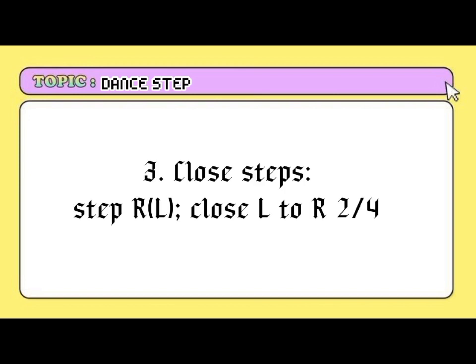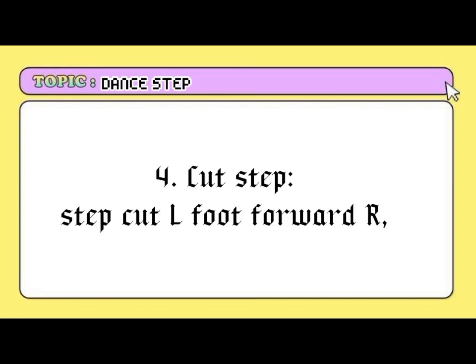Close step. Step right, left, close left to right. Cut step. Step, cut left, foot forward right. The cut step needs to be shorter so that the athlete can push forward and attack the hurdle.